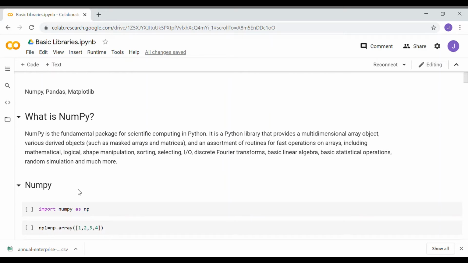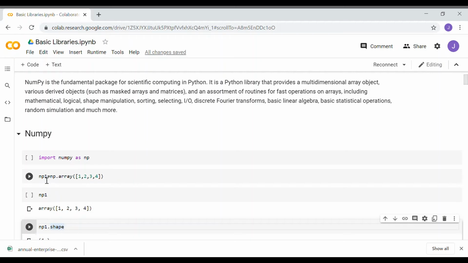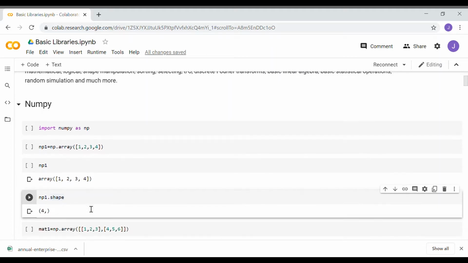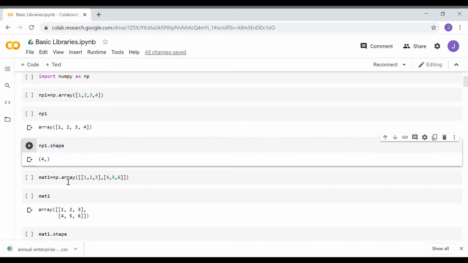So to use NumPy, we can import NumPy as np. To create an array, we use the np.array command, 1 2 3 4, and list the elements in these square brackets. So we can see that we have created an array np1 equals 1 2 3 4. We can also know the shape of an array using the dot shape command.